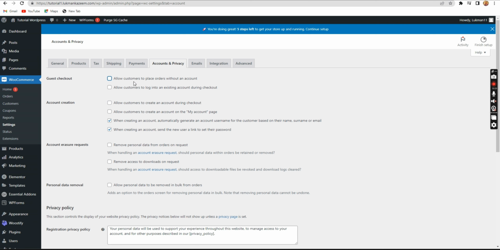So allow customers to place order without an account. We don't want that. Allow customers to log into an existing account during checkout. Yes, so that if they have added some things to cart, they will be able to check out and log in on the checkout page at the same time, so that they don't have to log in first, then come back to checkout. That might be stressful and might turn some users away. And then another one is allow customers to create accounts during checkout. Yeah, we want that. If they don't have an account, once they check out, we'll ask for their password and their email address and we'll create an account for them.